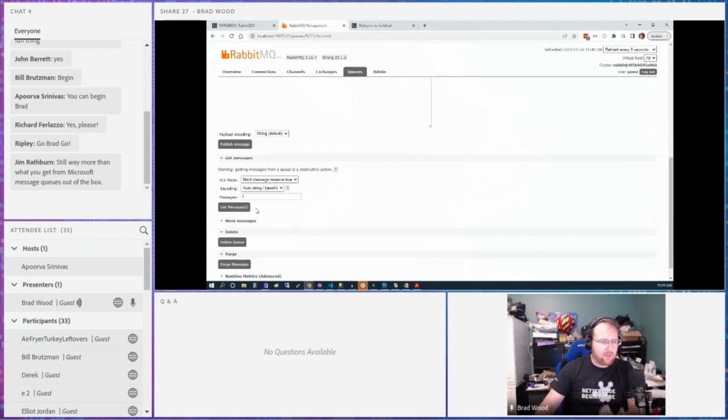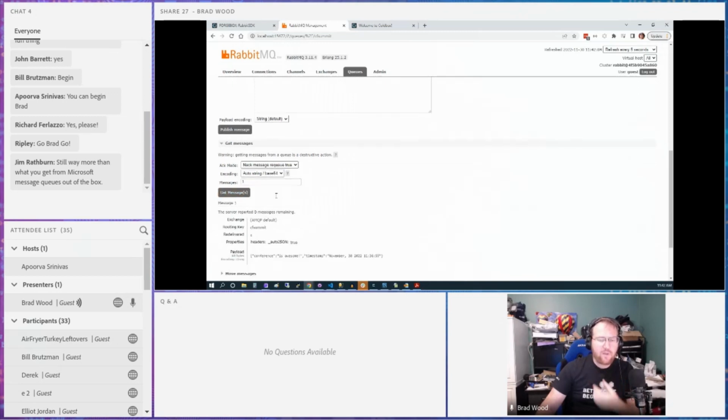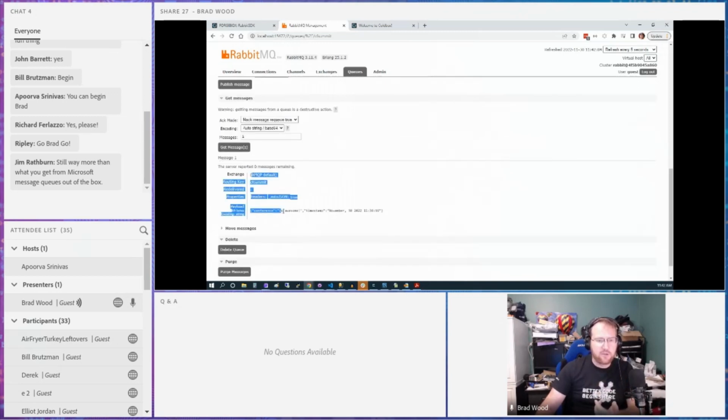And queues are inherently ordered, so they're FIFO, first in, first out. By default, the acknowledge mode says to nack, which is a funny terminology, basically means reject, to not acknowledge the message and send it back to the queue. So I can say, get me one message, and it'll get the message from the queue and put it back in the queue so it's still there.